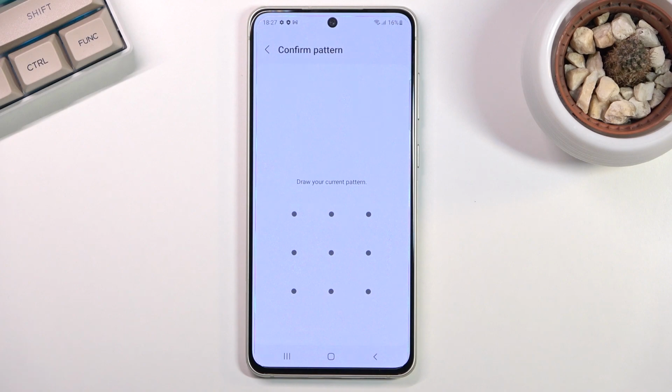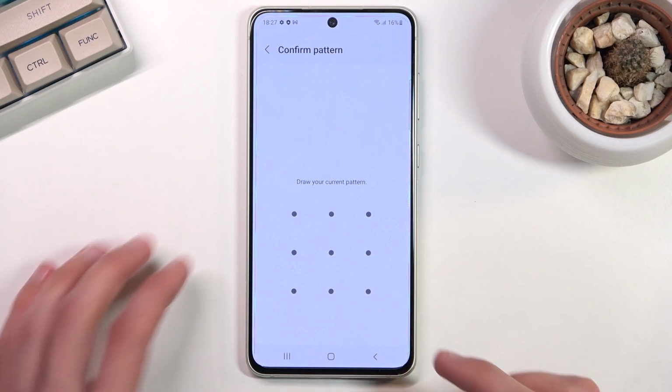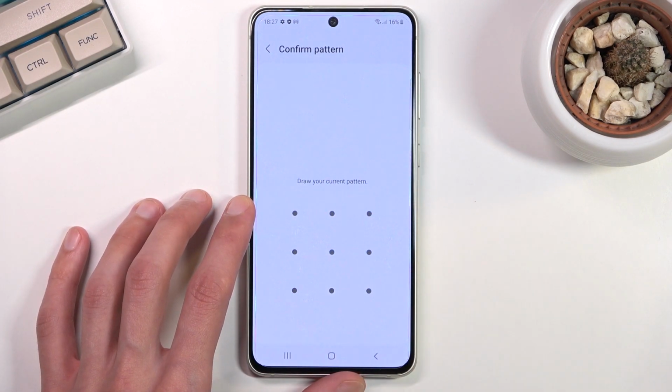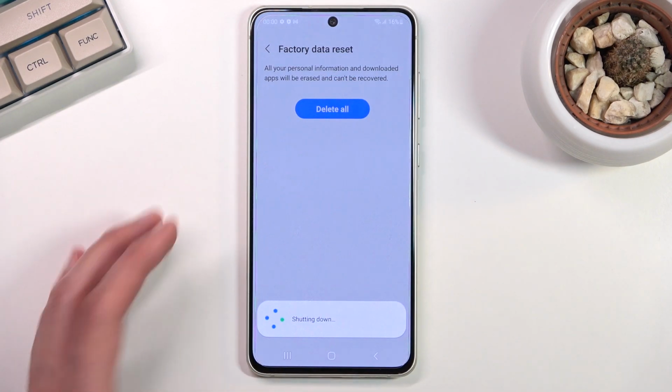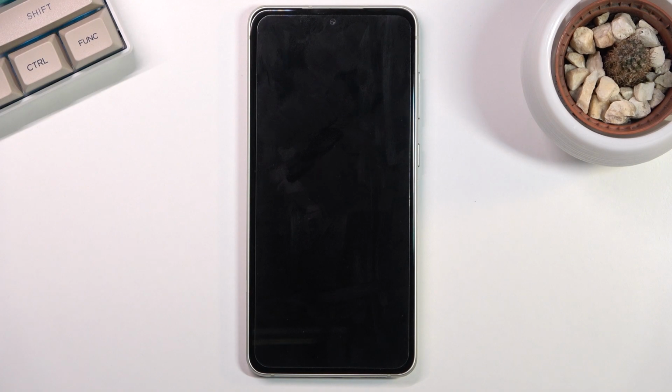If you have some kind of protection on your device, like I do, I have a pattern, I'll need to confirm it. And this will then take me to the next page, which is Delete All. So click on it, and this will begin the process. This should take like a couple minutes to finish up, and once it has, we should then be greeted with the Android setup screen. So I'll be back once that is visible.